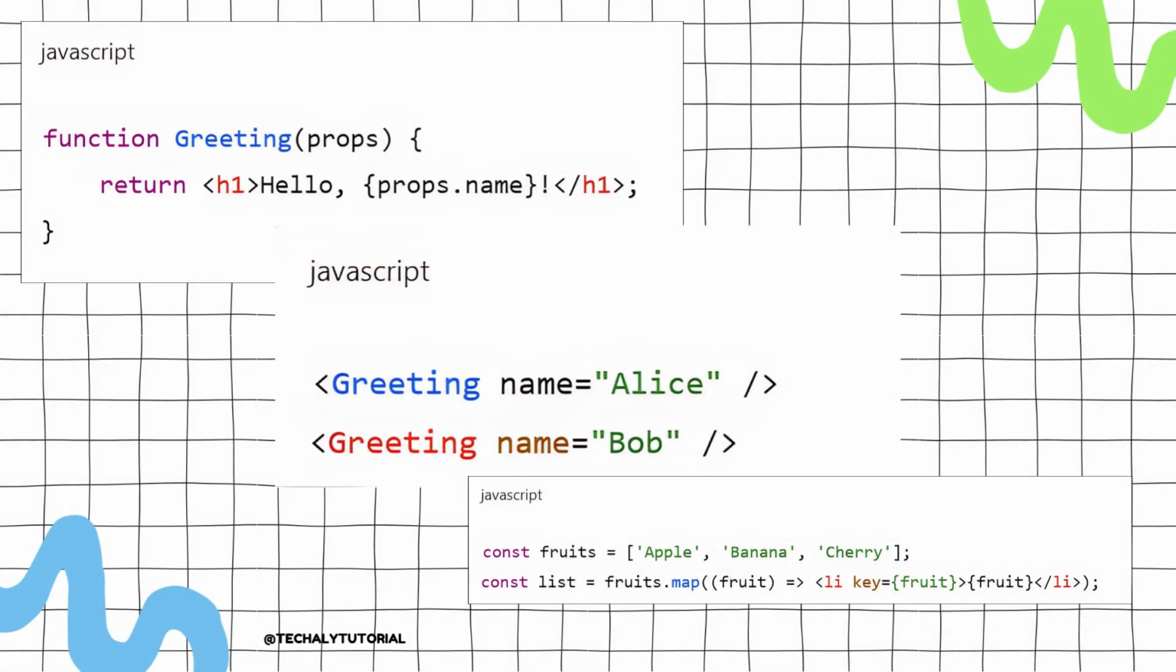Rendering lists is everywhere, from product lists to user profiles. Here is how to render a simple list. This code displays each fruit in the item list.